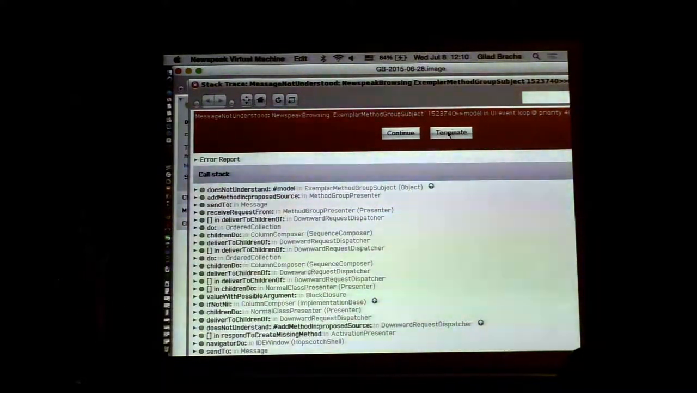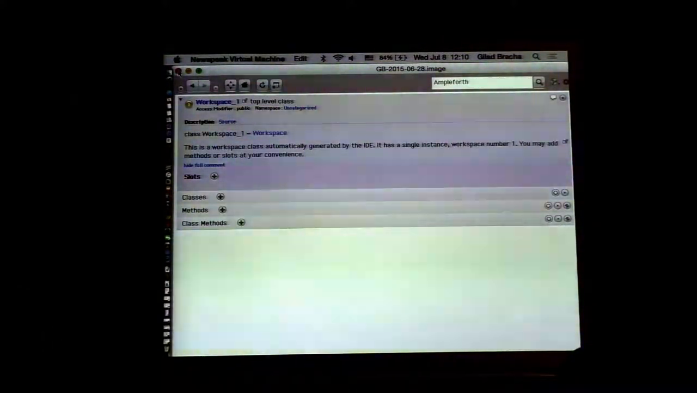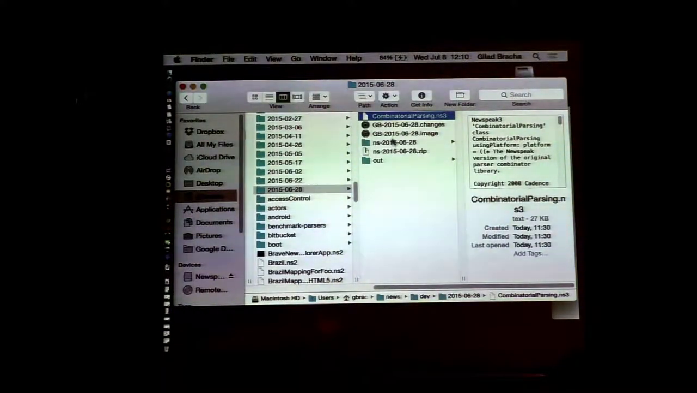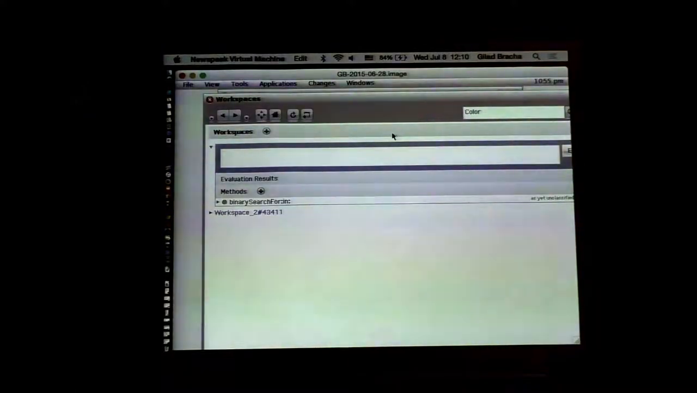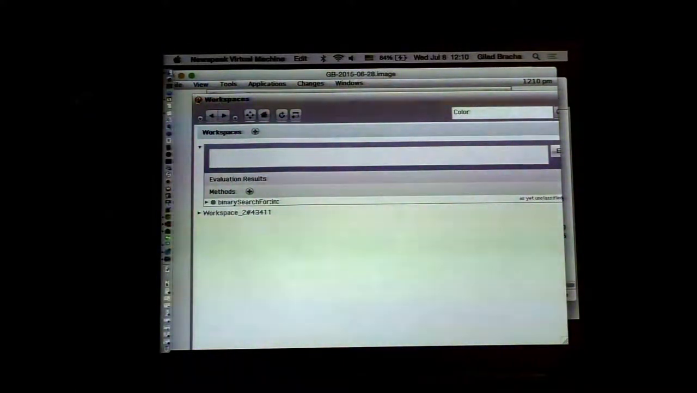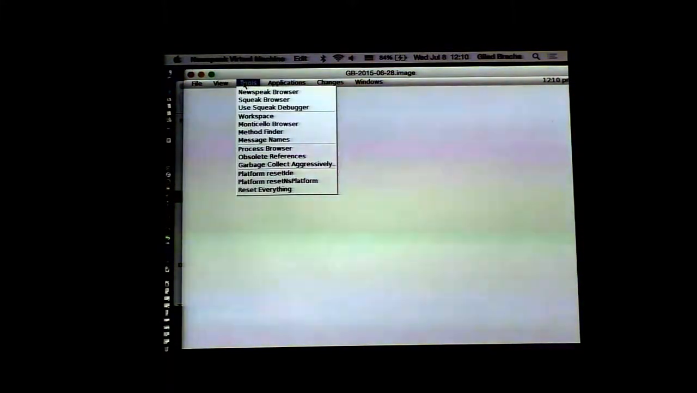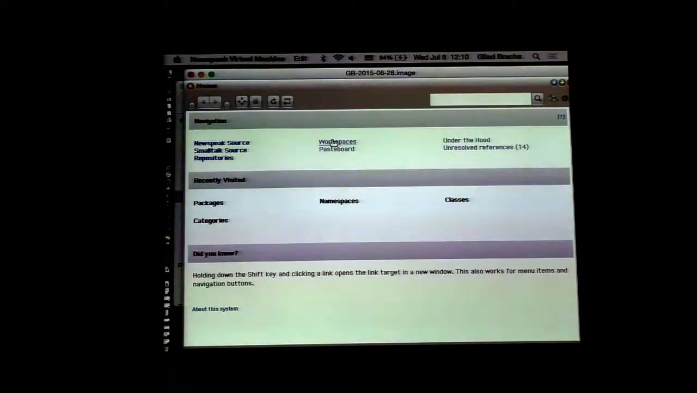Somehow it's still exemplar method group. That tells me we're still tied to the experimental module that uses exemplars. That's why it's not working. But why we didn't get rid of it, I do not know. But I'll do this. No, I didn't want to do that. Okay, well, I did that anyway. What I wanted was something entirely different. I want to get rid of this. Close anyway. I want to get rid of this. Let's see what happens now.